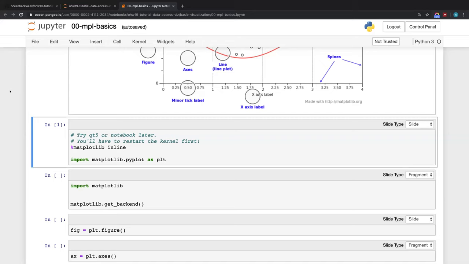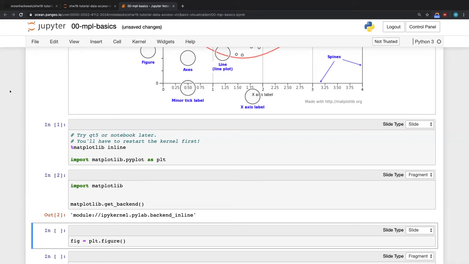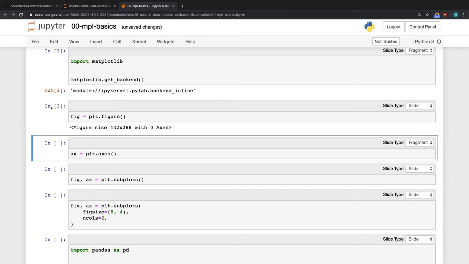This is just to inspect the backend that we're using. So we're using the inline one. If you change it, you should get something different there. Let's go to our first figure. The figure object doesn't do anything. It just initializes the figure, right? And that's the REPL for the figure. REPL is just how the Python object is shown on the screen. It's more than that actually, but we don't really have to explain all of it right now.